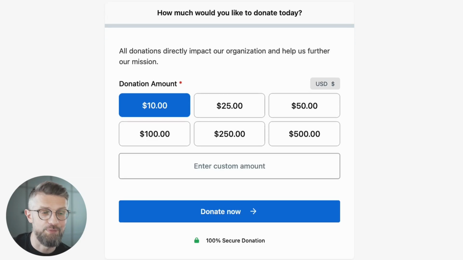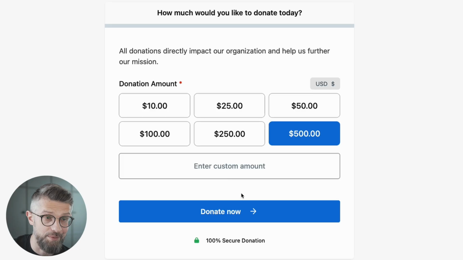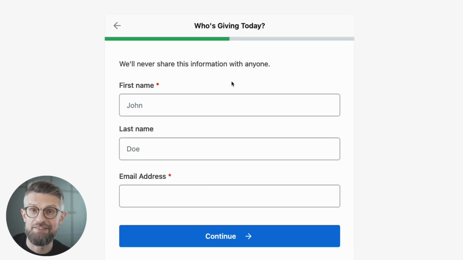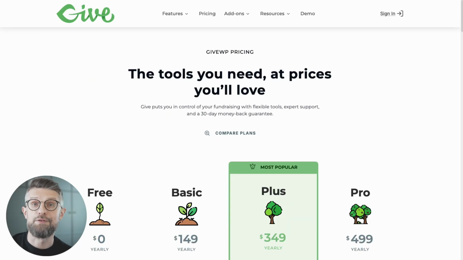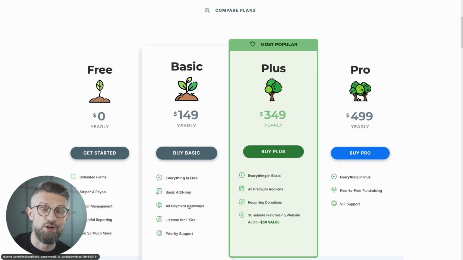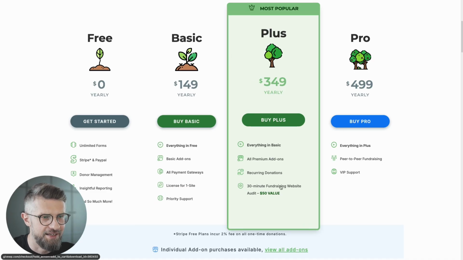It has all the important options in it, so the user can pick an amount, enter a custom amount, and then move on to the next step where they can give you their information and finalize the donation. If you ever need more features, you can upgrade to a paid plan where you're gonna be able to use additional payment gateways, some add-ons, and set up things like recurring donations if you need them. However, that one, I think, yeah, it's available only on the Plus edition.